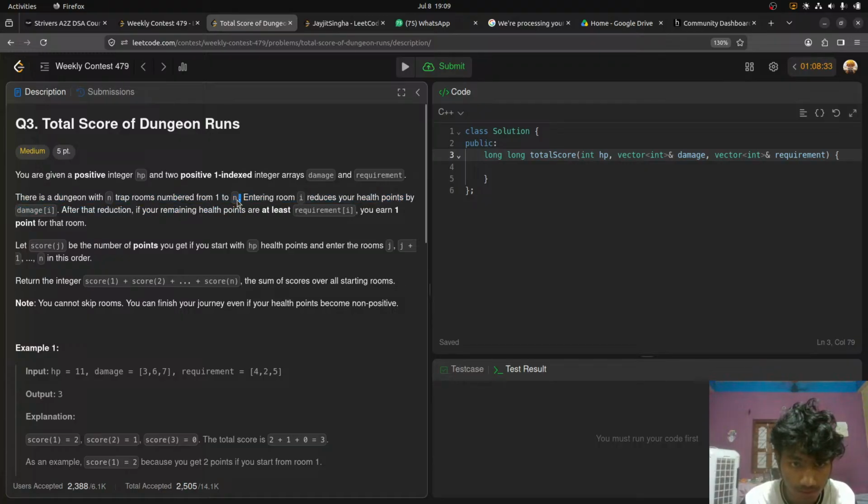Numbered from 1 to n. Entering the ith room reduces your health. Okay, so there are n trap rooms numbered from 1 to n. Entering room i reduces your health point by damage[i].